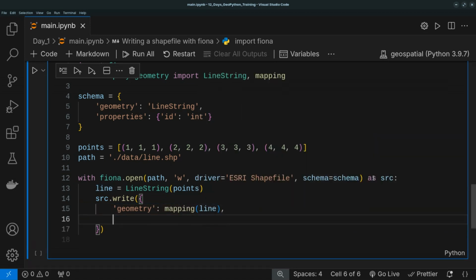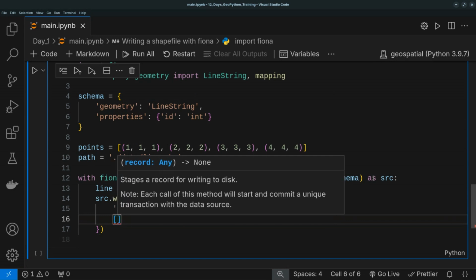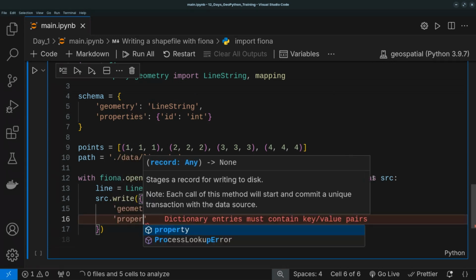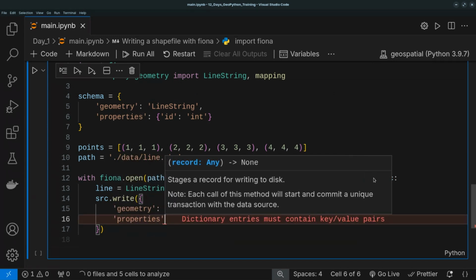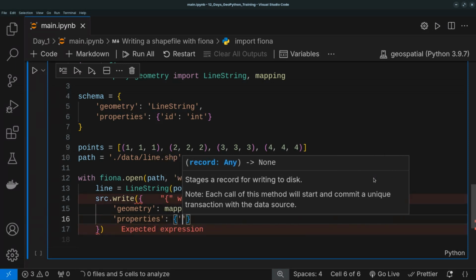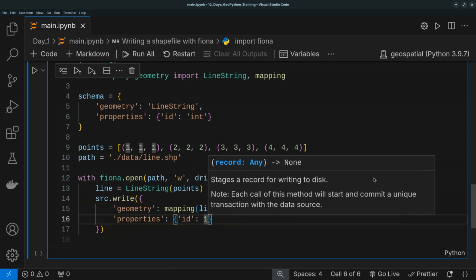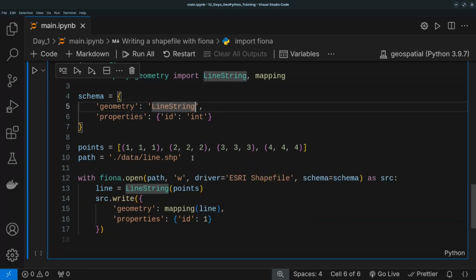And then we added properties. So maybe I should take the properties away. Or let me just add it. It's nothing. So properties. And then the ID, let me give it a value of 1. So this one will also create a line shapefile in that same directory.